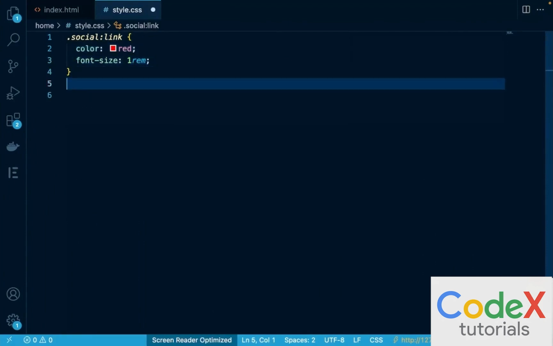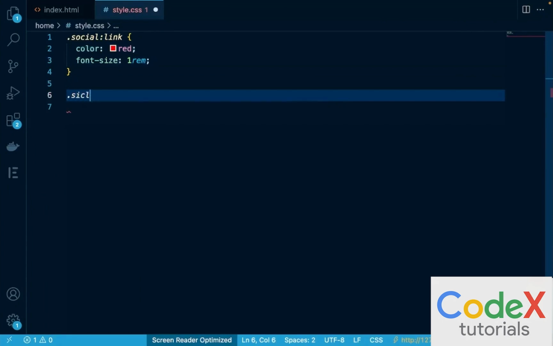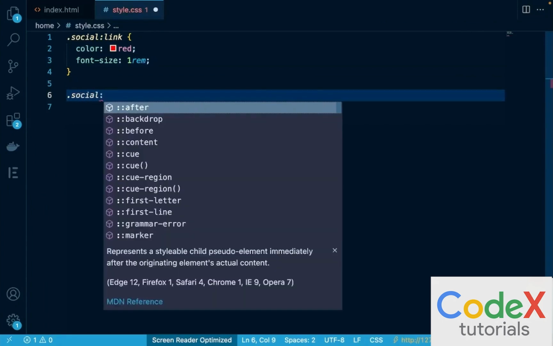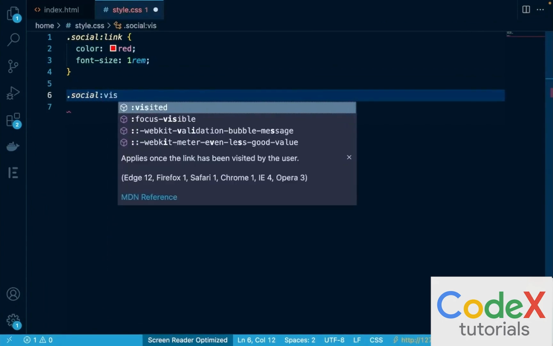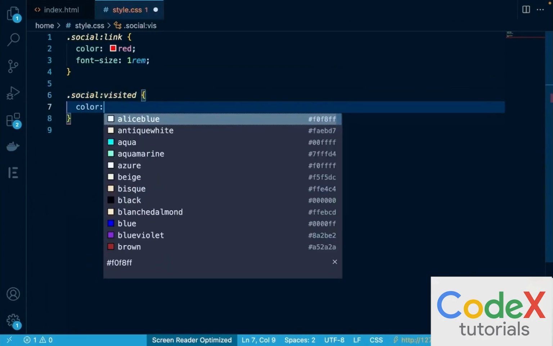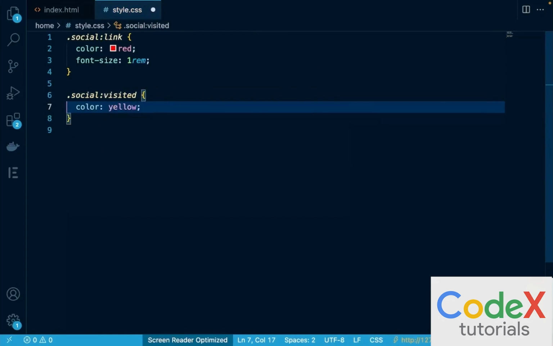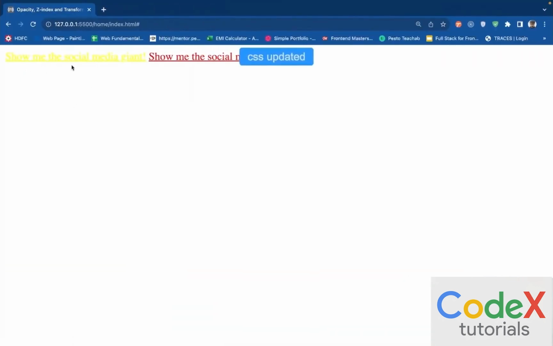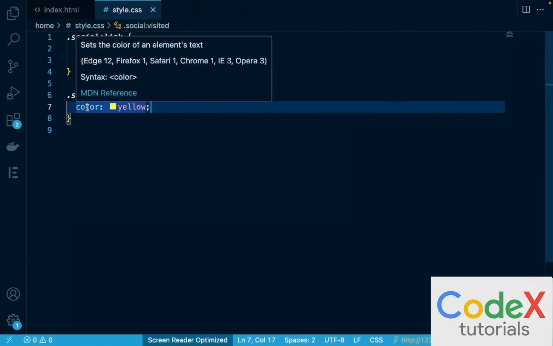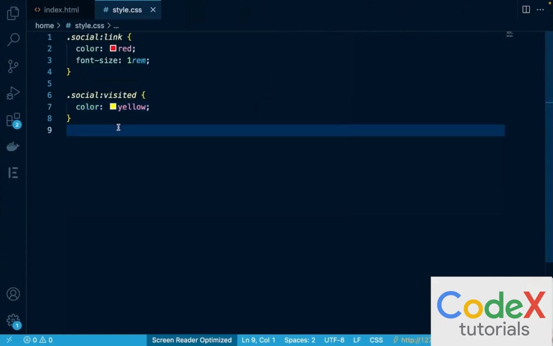Now in order to change the color of the visited link, I can use the same trick, social, and now I will use a pseudo class by the name of visited, and now I can say that the color needs to be maybe yellow. And now you can see, because the first link was already visited, instead of it showing in purple, now it is showing in yellow. So I am controlling all of this using CSS pseudo classes.